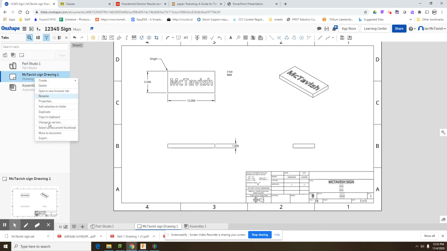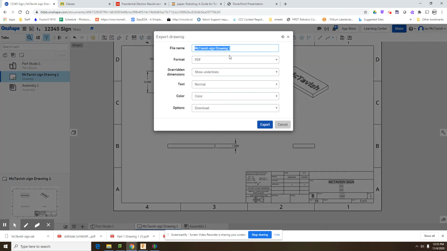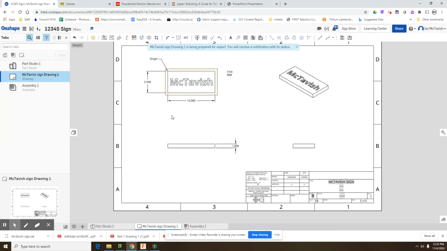I right click, I export, and PDF, and we're good. And those are the files that you need to upload to Google Classroom. Hope that helps.